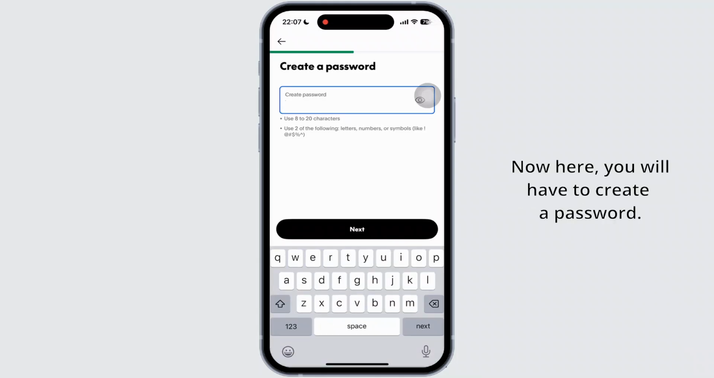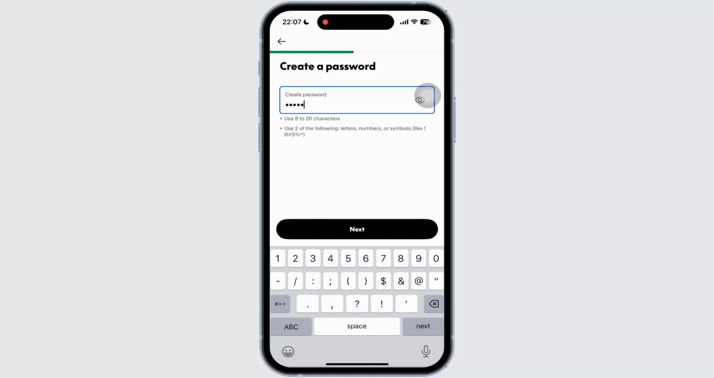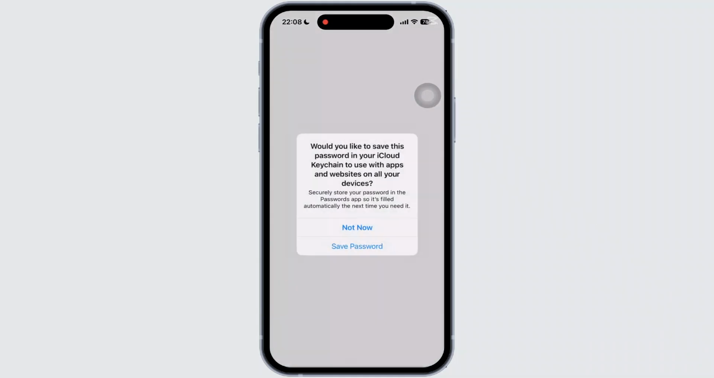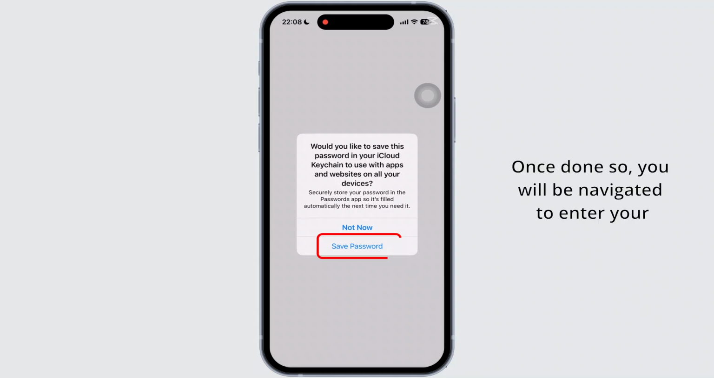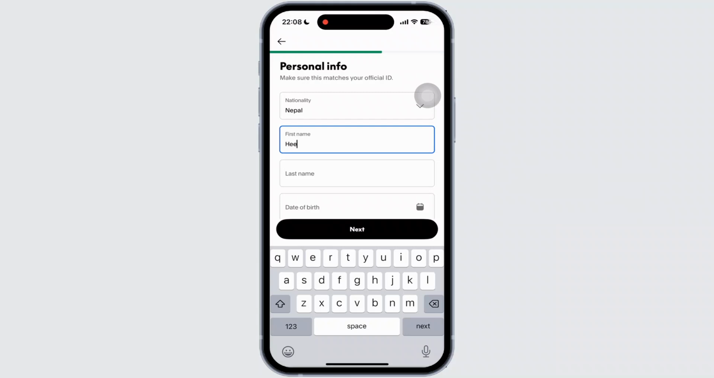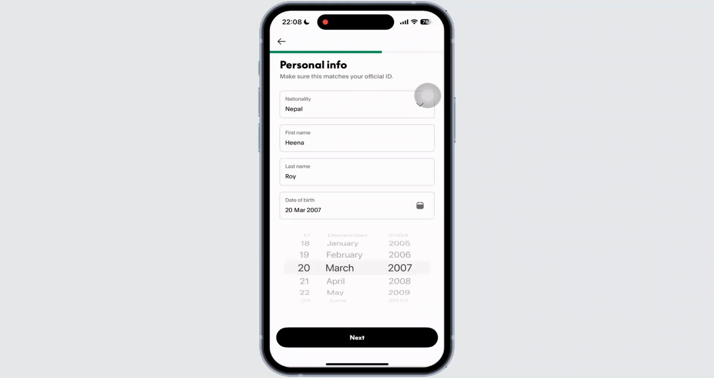Now here you will have to create a password. Make sure to create a strong password. Then tap on the next option available there. Once done, you'll be navigated to enter your personal details such as your name and address. After that, click on the next option available there.